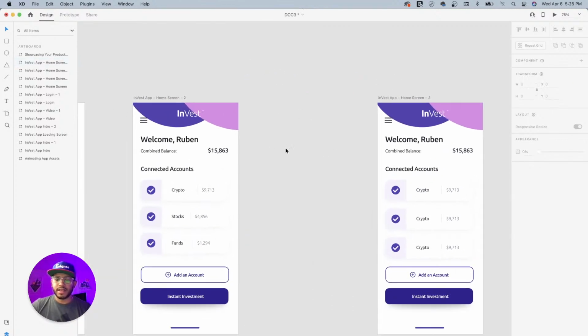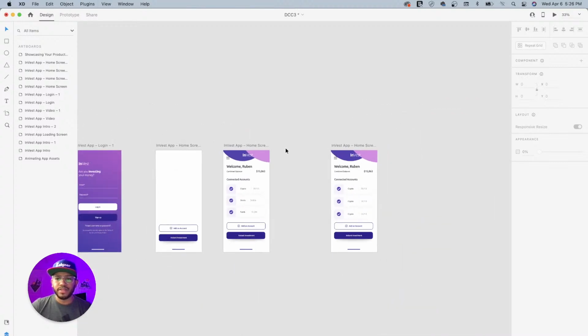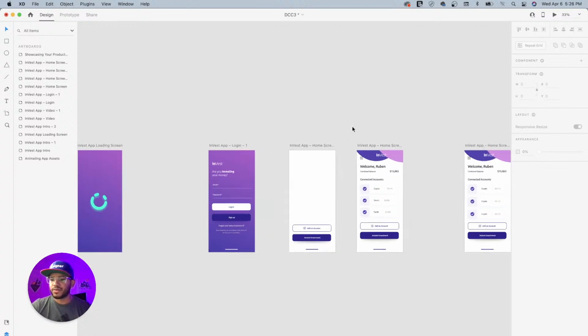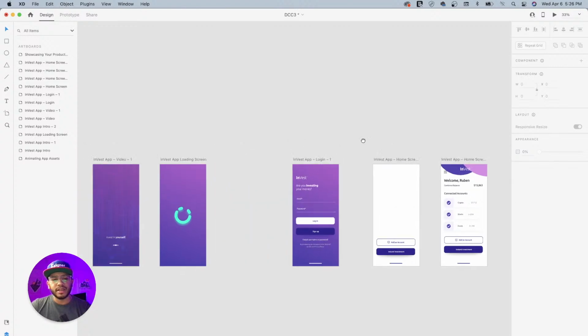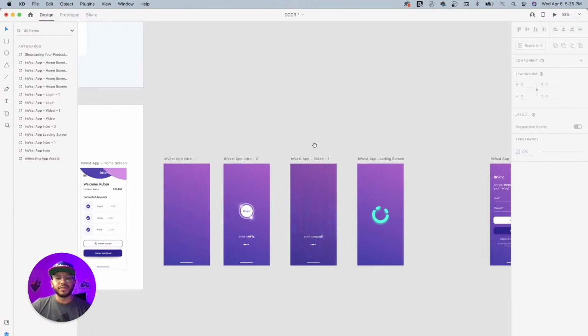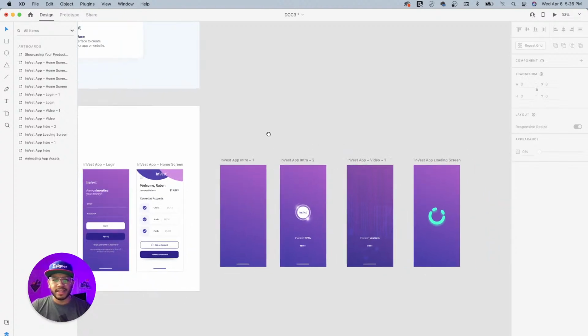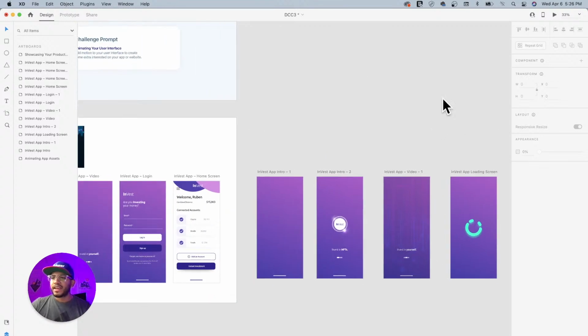And that's pretty much it for this XD tutorial. I'm pretty excited about this one because I'm a big fan of animating and motion and all of that stuff. Like I said before, just keep in mind that you have to use it carefully. Don't overuse it. In this case, I use it a lot because I wanted to show you a lot of things. But yeah, that's what it is.